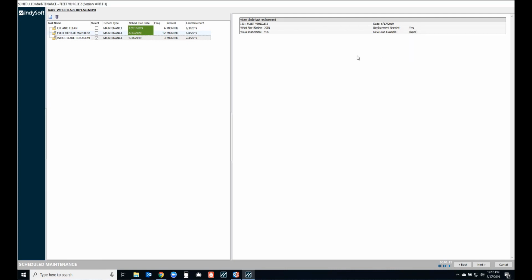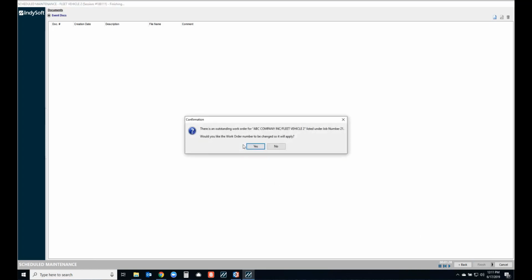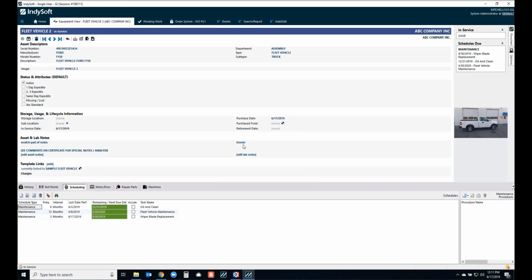So in my case, you'll notice I'm only going to perform the wiper blade replacement. So when I hit next, we do allow you to attach documentation. So if you want to attach documents, this is just another workflow configuration setting. But when we hit finish and complete, this asset was on work order 21. So we're going to go ahead and complete that. Now you're going to notice that on the wiper blade replacement, my schedule was updated on 6/17. So now I have a new due date. Okay. So inside of here, essentially we're only going to update the schedule that you actually perform the task on.